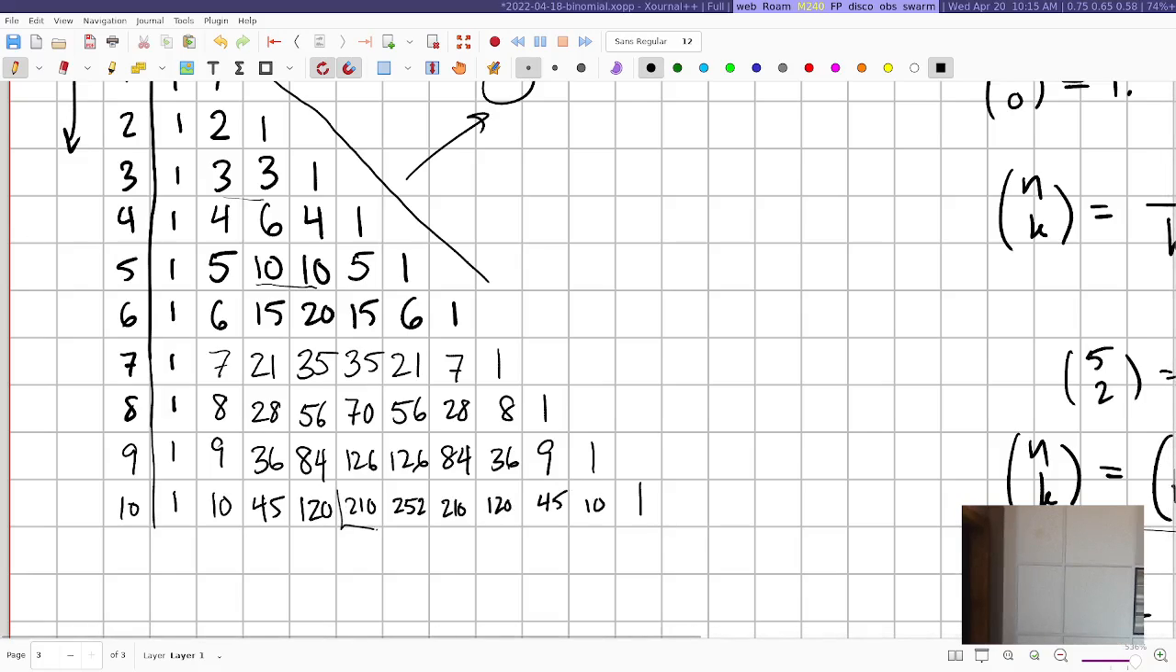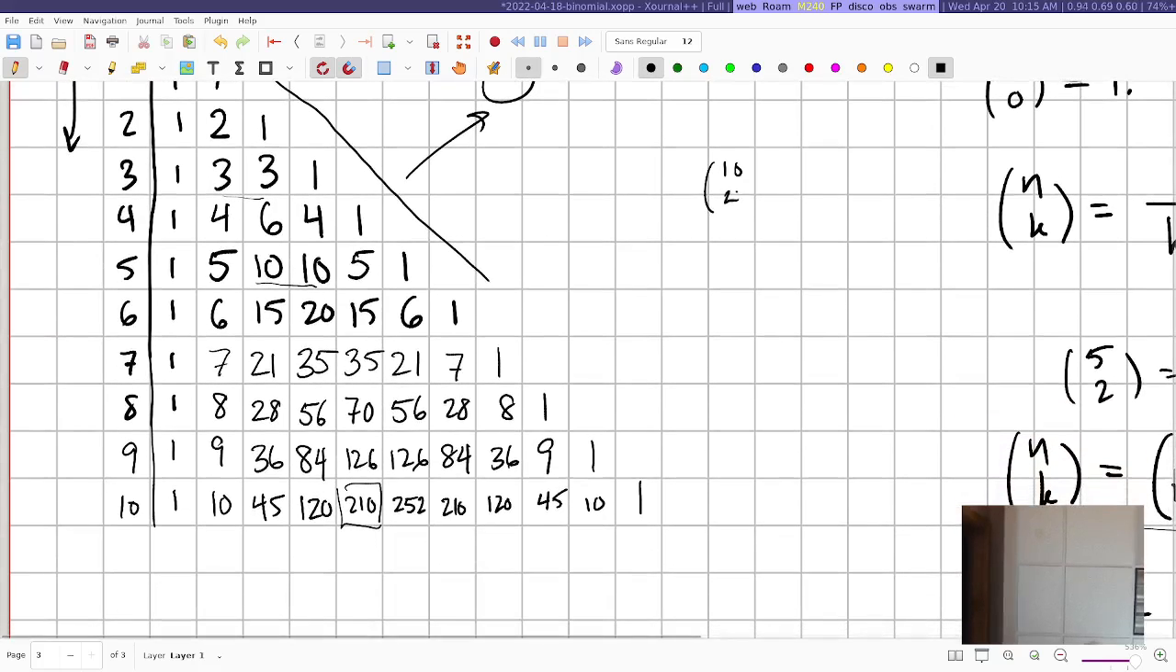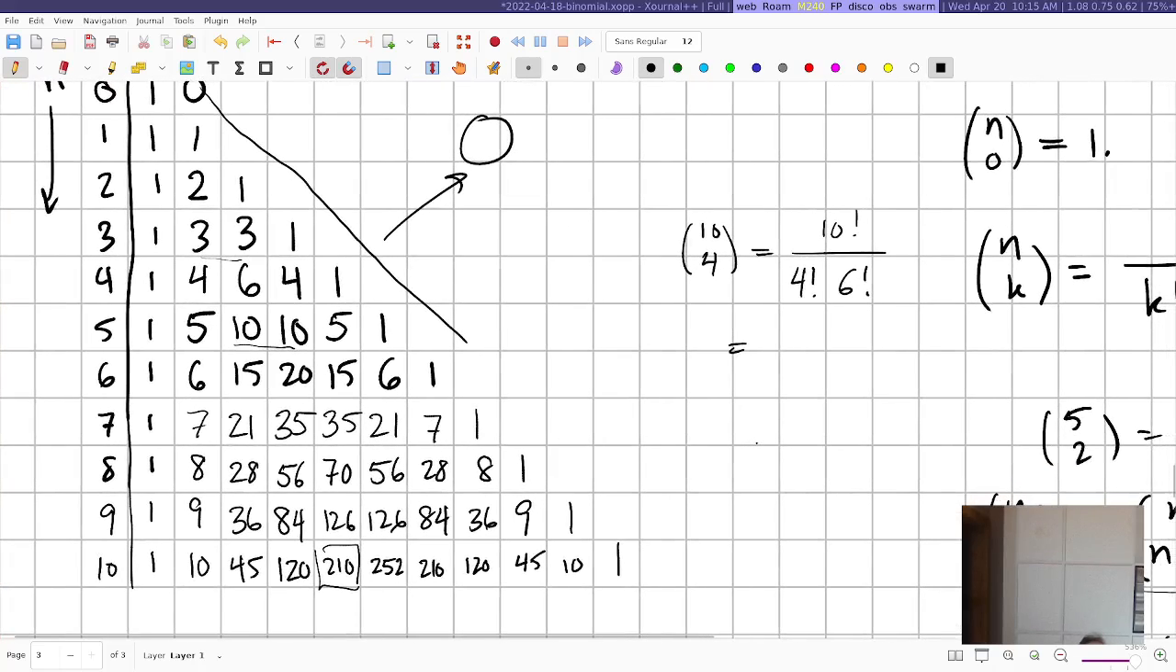Just for fun, let's do this one to double check. So this should be 10 choose 4. And we know that's going to be 10 factorial divided by 4 factorial times 6 factorial. Did we do this one before? Did we actually say what the answer was before? Maybe we did, 210. That was totally not intentional. Maybe we should have pretended it was.